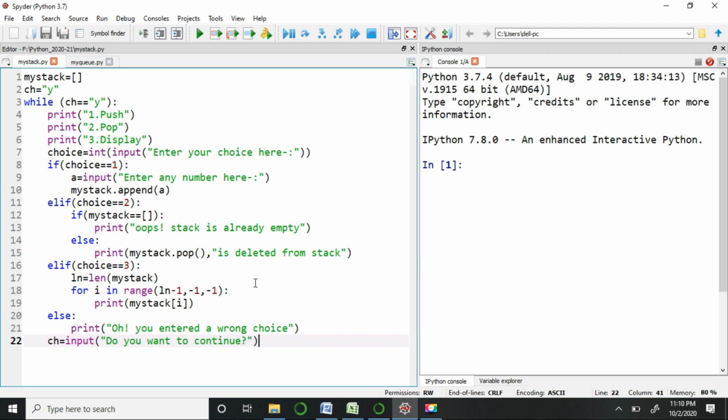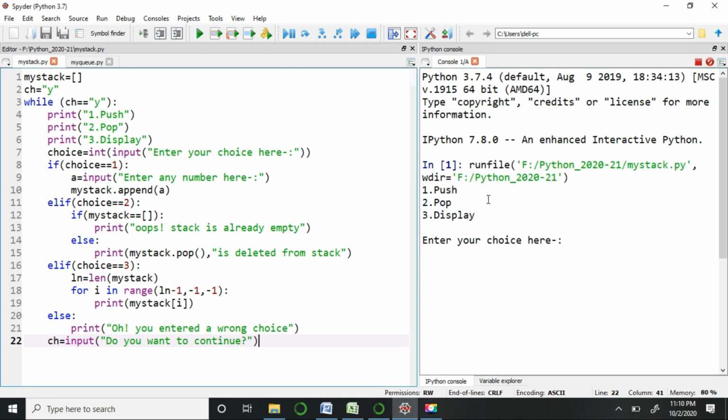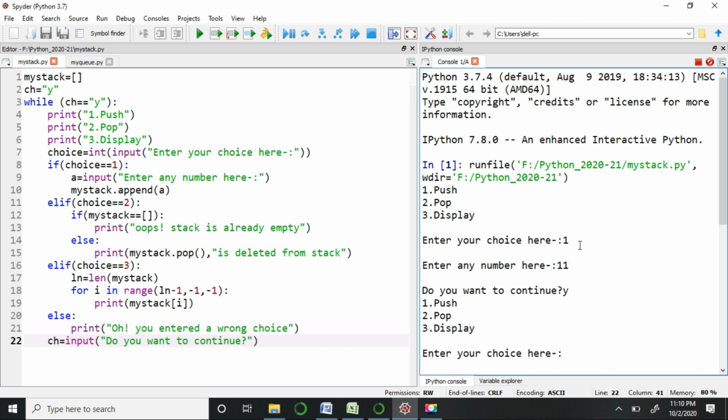So now it's time to take a look at the output of this program. Let's move to the execution part. So here is the program. We have three options here: push, pop, display. The program is asking to enter my choice. I'm going to enter 1 first because we want to insert some value. Enter a number. I'm going to press 11. We want to continue, yes.